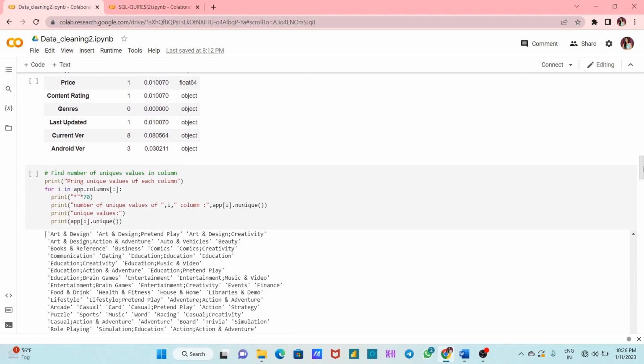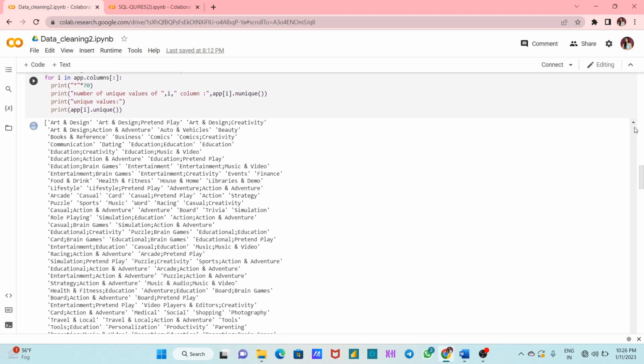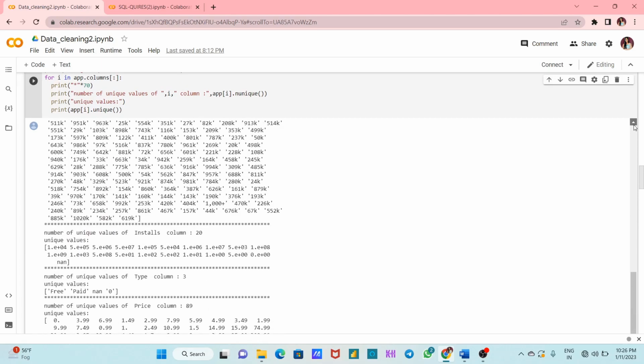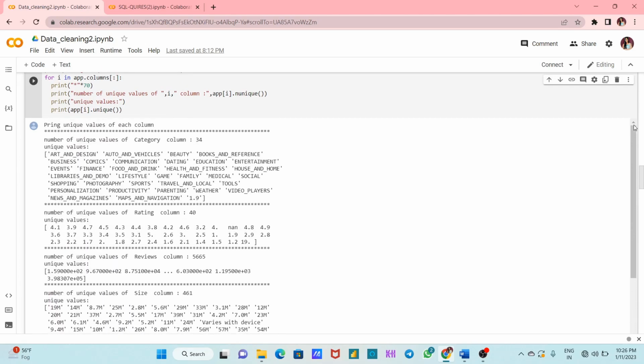Here we used a Python loop to print all unique values present in each column, which helps to identify whether any irrelevant record is present in any column, and if present, then we have to handle that either by dropping or by replacing it. So let's see the unique values, firstly from the first column.